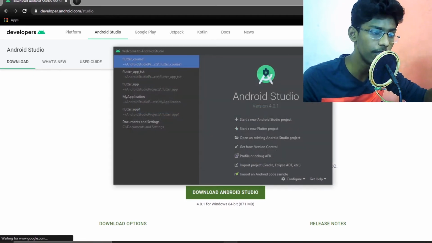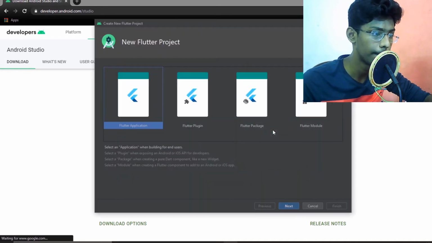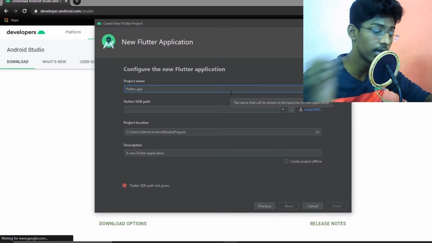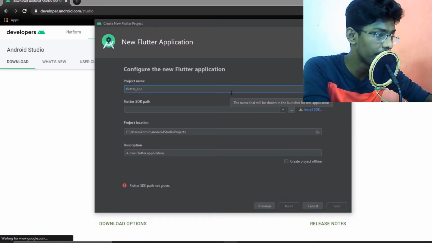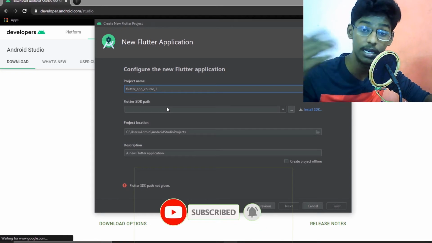Before you create a new Flutter project, close Android Studio and open it again. When you open it again, you will get a new option called Start a New Flutter Project. Click on that option. Here, click on Flutter Application. We need to develop a Flutter application. So click on Flutter Application, click on Next. And here you can give your application a name. I'm going to call my application Flutter App Course 1. So this is our Flutter course. You can select any name you like.